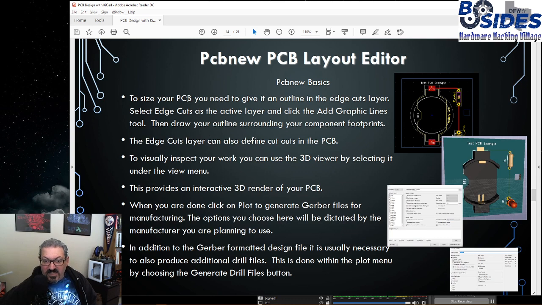And then to size your PCB, we have to give it an outline in the edge cuts layer. So we're going to select edge cuts, and then we'll use the graphic lines to draw a box or a rectangle around our components. And this will be the outer edges of the board. Now we can also use the edge cuts layer to define cutouts in the PCB. So you can see in my example here, I defined a little square cutout there.